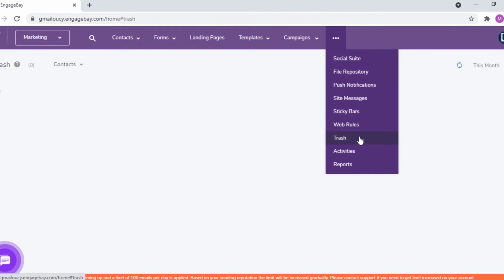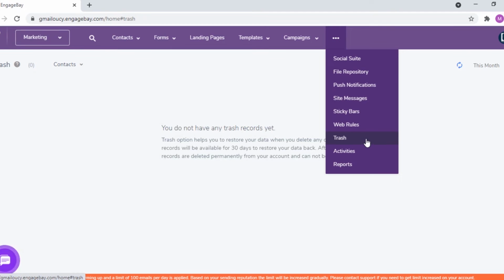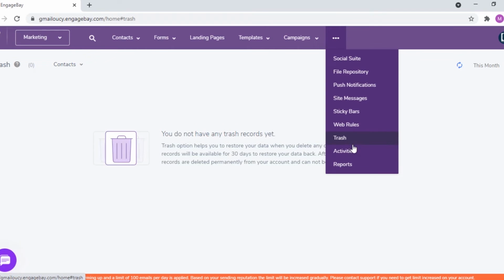Trash is where your deleted items are stored, starting from contacts, deals, tasks, forms, pop-ups, broadcasts, and email templates. You can recover your deleted items from the trash. There are more to these features than can be explained.